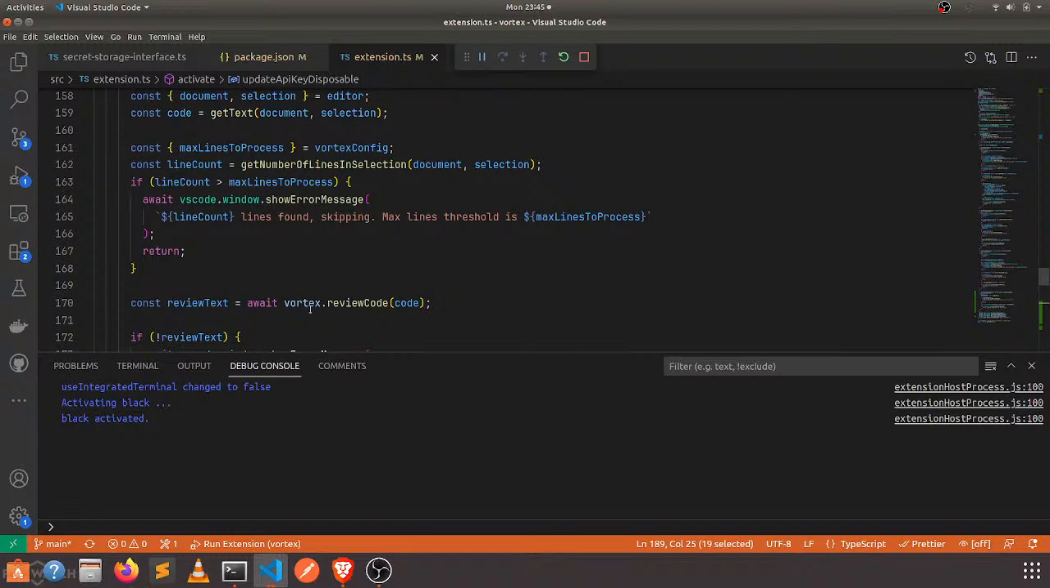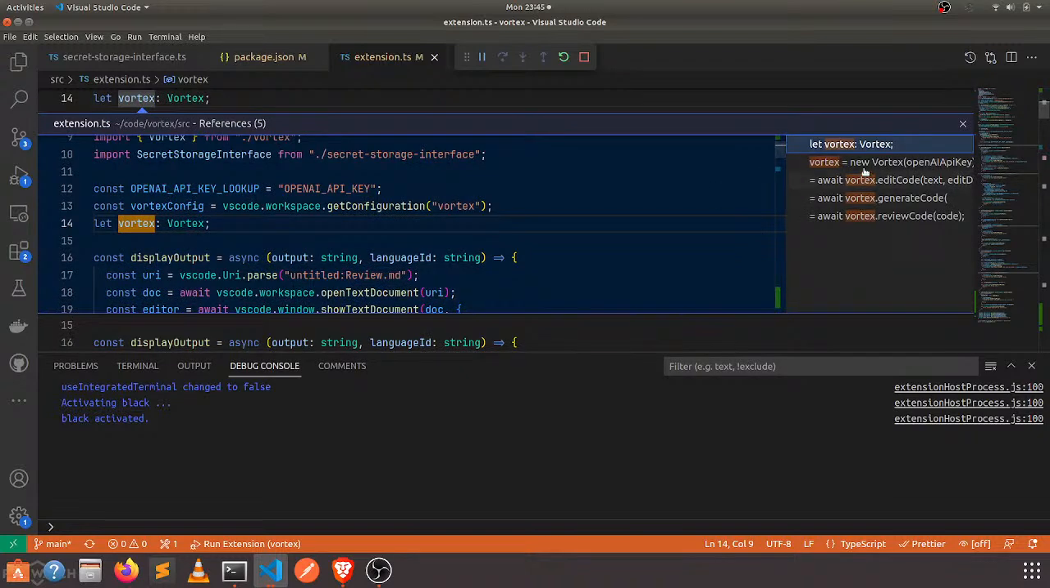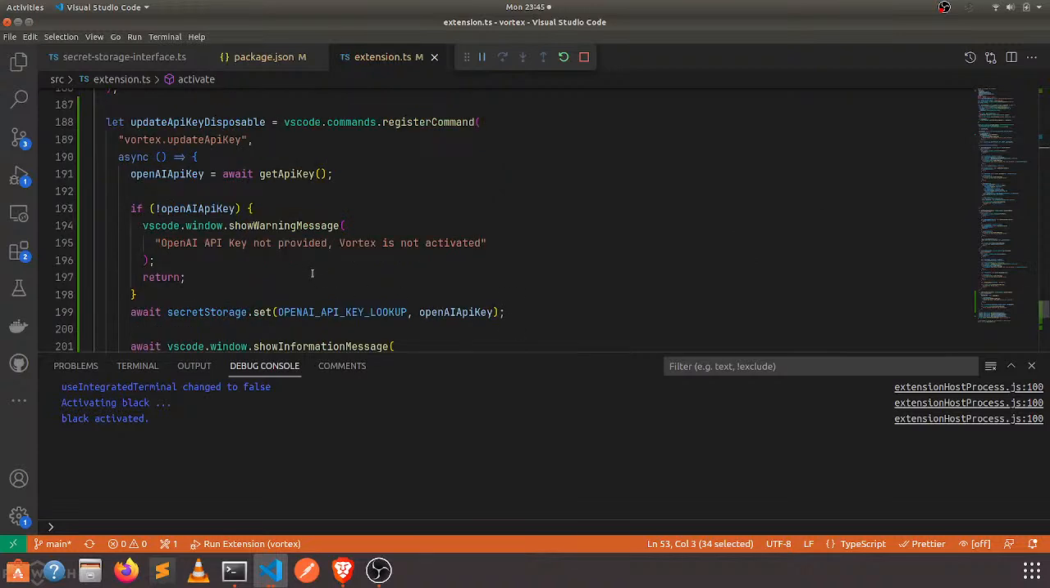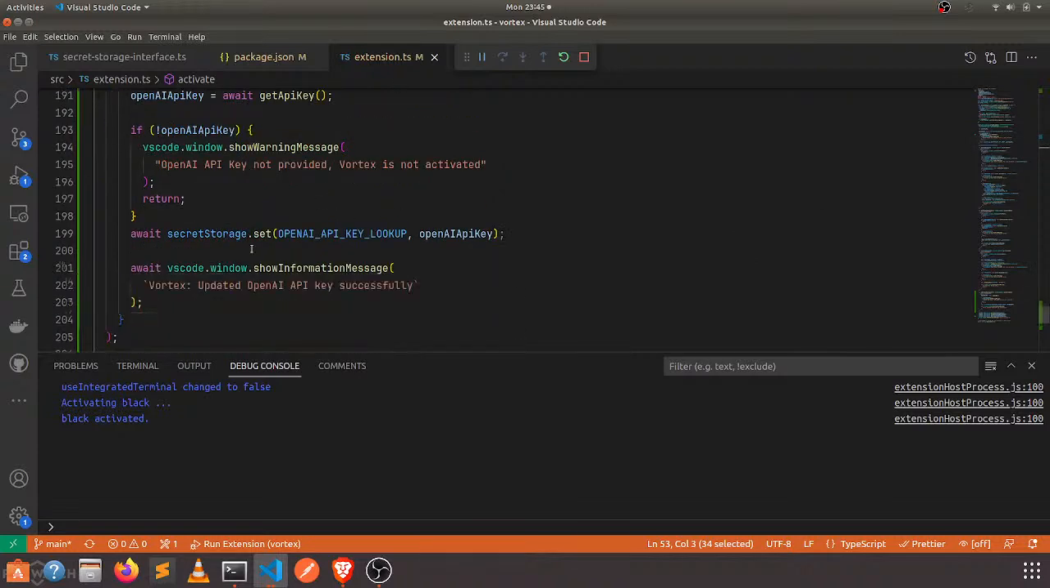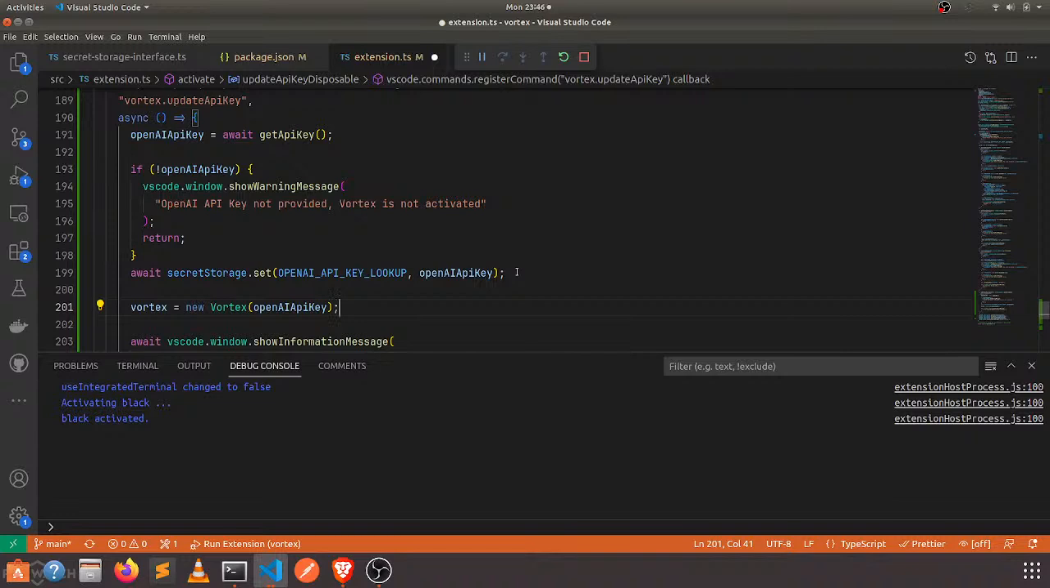So where we do Vortex, and this is an instance of Vortex, you can see we initialize this here. So we need to do this over here as well. I need to reinitialize Vortex after setting this in the key store. Go ahead.